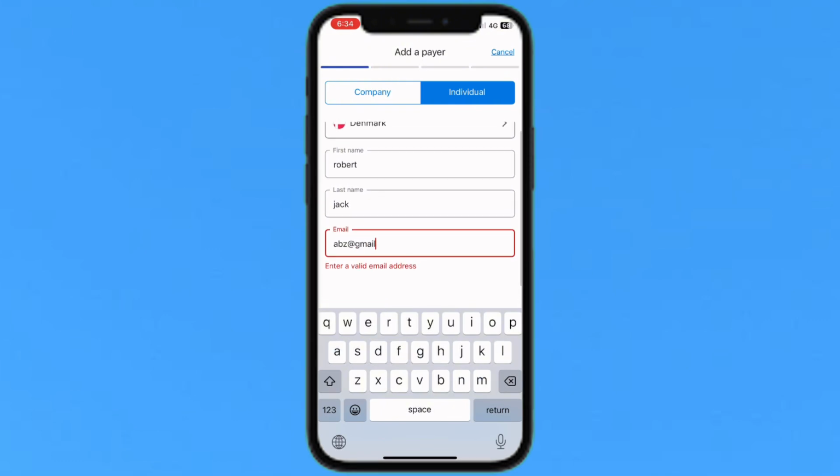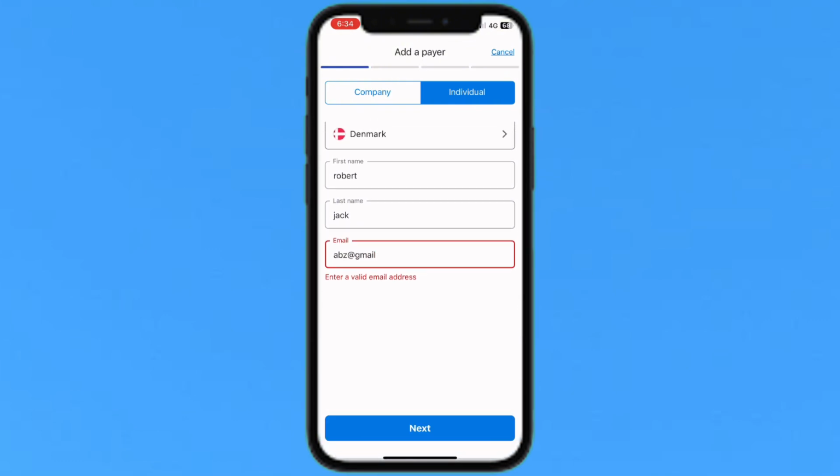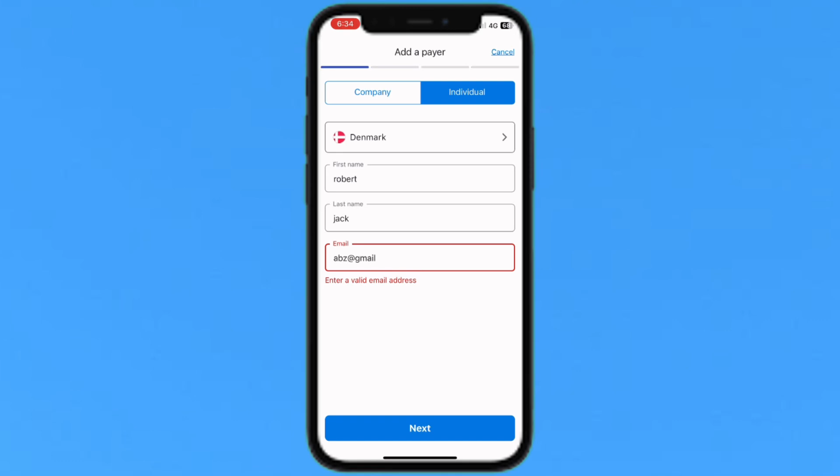So after adding the email address, just tap on this next button, and after next just select the amount and add a good description of what you have to be paid for the work. So after that, just tap to send payment request. So your request has been sent in group invoices.